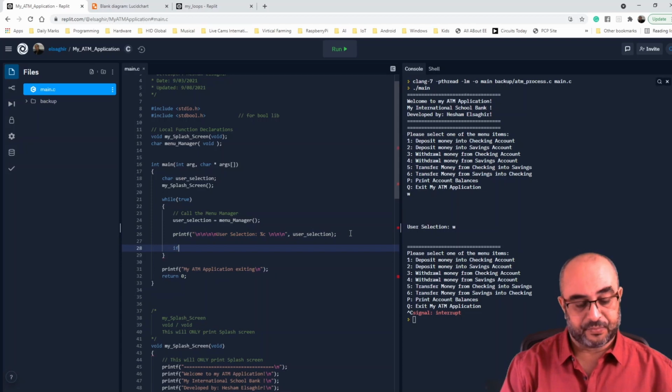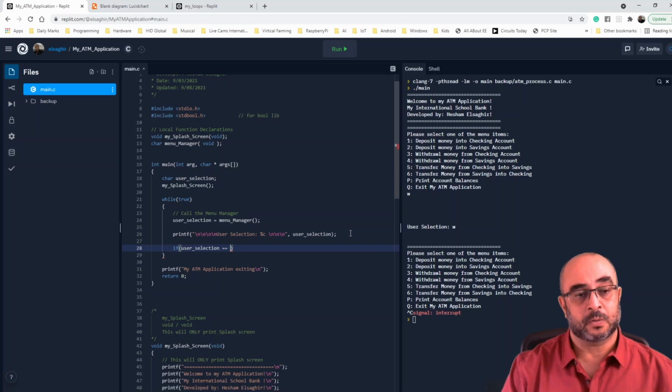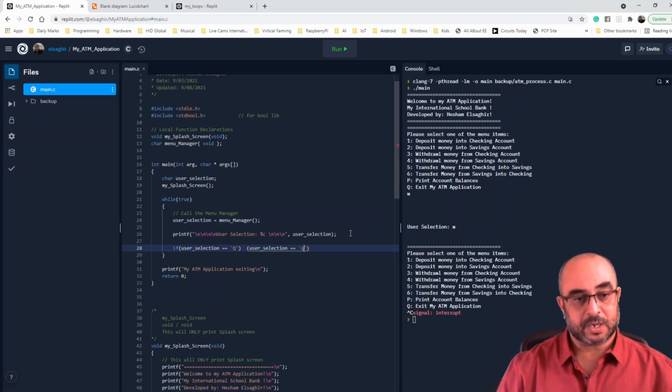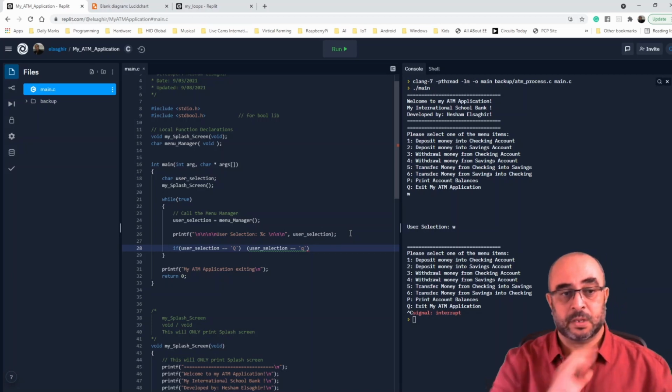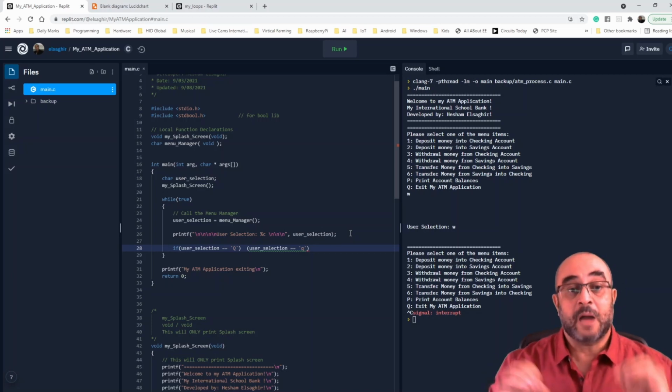Okay, right here, I am going to say if something, right? If user selection equal, and that's a very big bug I always see. Equals, double equal, and I want to compare it to something. Isn't it Q? Right? And I'm going to copy that and do it again here and make it lowercase, because either uppercase or lowercase, whatever the user decides, I want to quit.